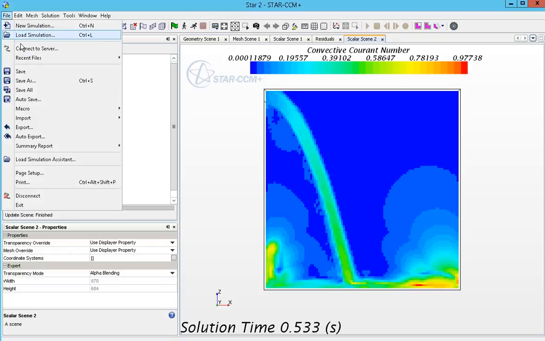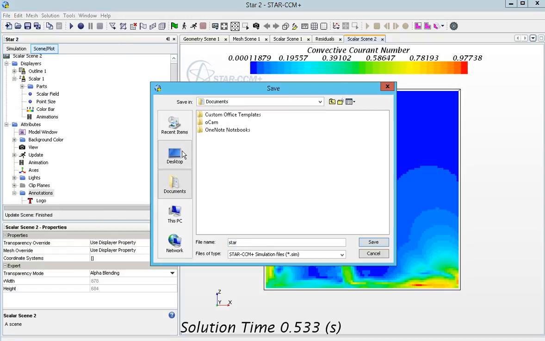Let me save this file. Save to desktop. New folder called two-phase flow. Okay, so inside two-phase flow, this is the start, 1 millisecond.